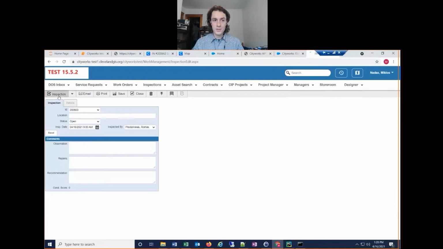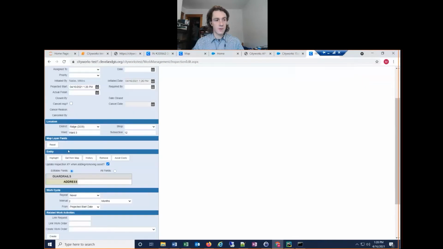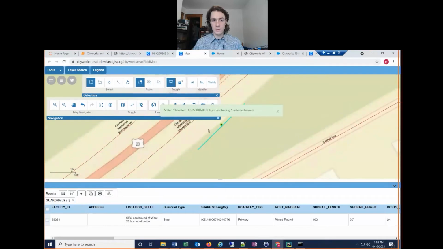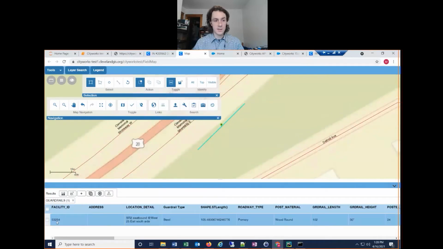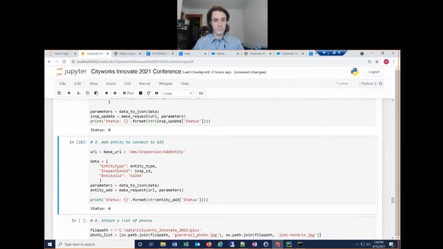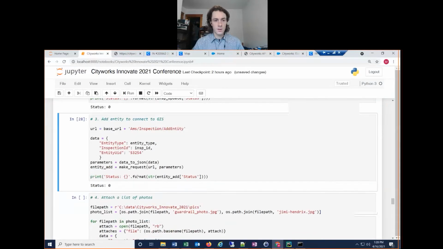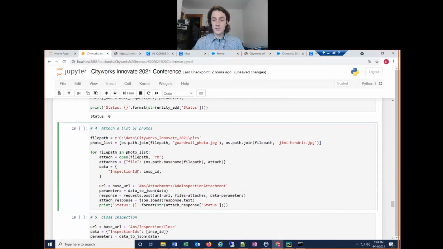And when I refresh this inspection, it no longer appears as unmapped, but instead we have a new inspection, and we can highlight it, and you can see that it's the same asset ID 53254 as within our Jupyter notebook.